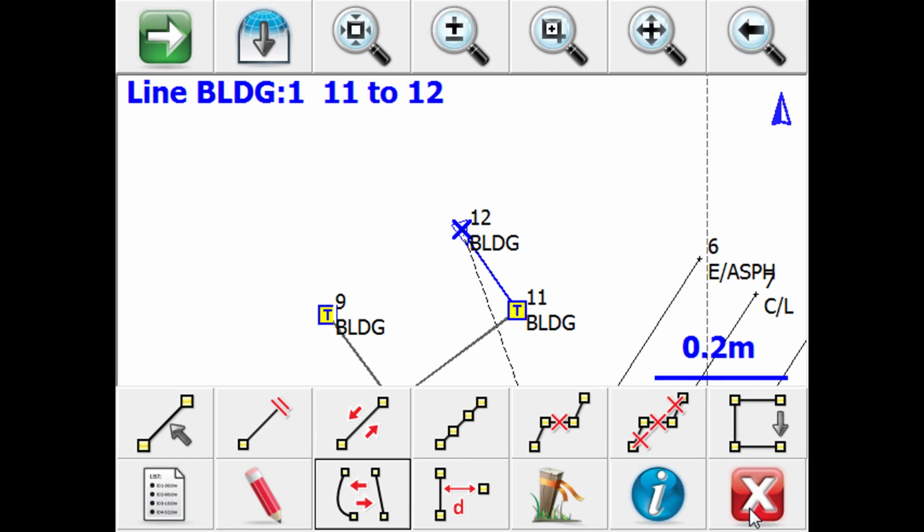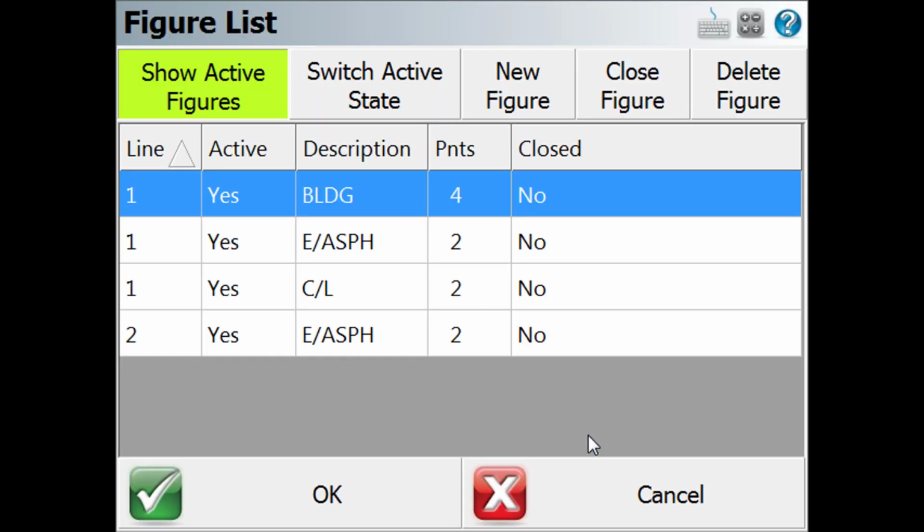Now before I do that, I want to go back to the figure list. And you see we've got 4 figures here that we're working on. And when you have a figure that's currently in use, we call that an active figure. So that means you can always continue adding line work or new line segments to that figure.